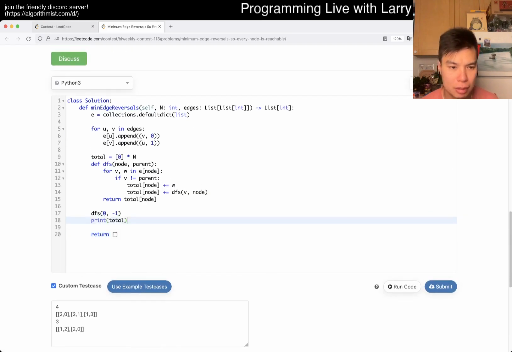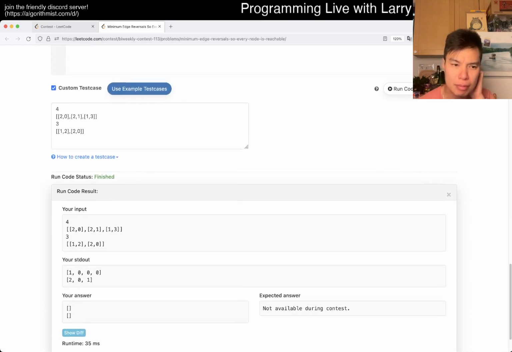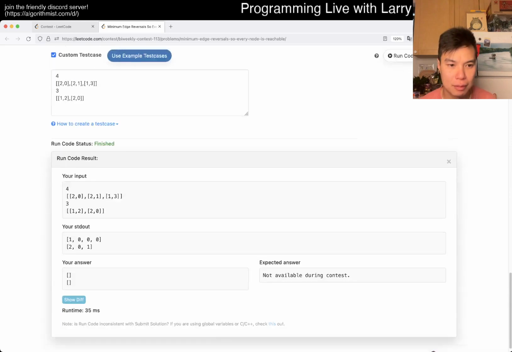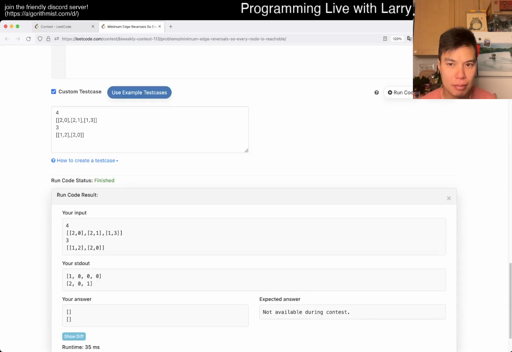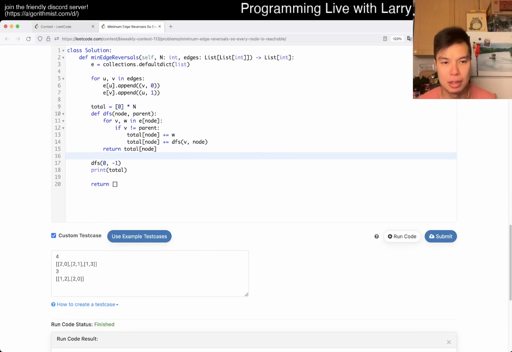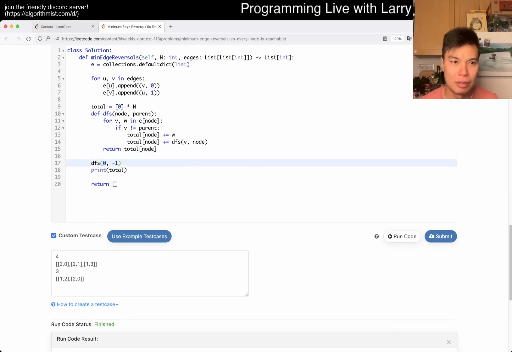Okay. So from 0, it goes in the wrong direction twice. Okay, that is right. Right. Okay. And then now we need a DFS2.